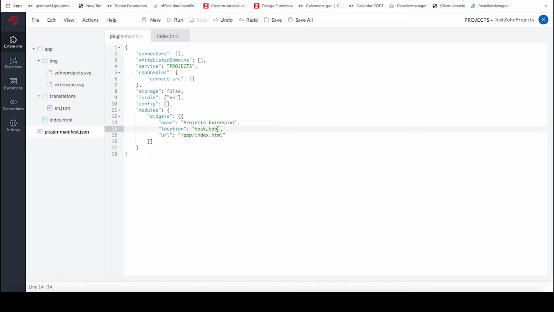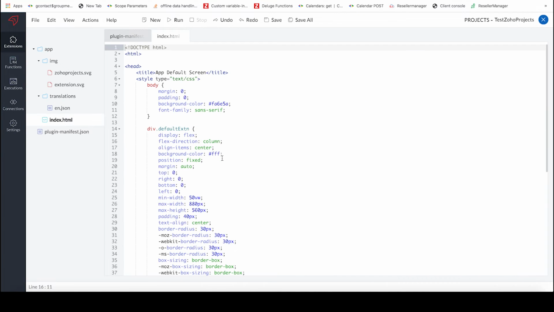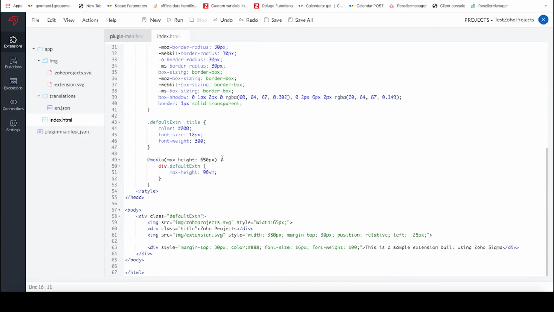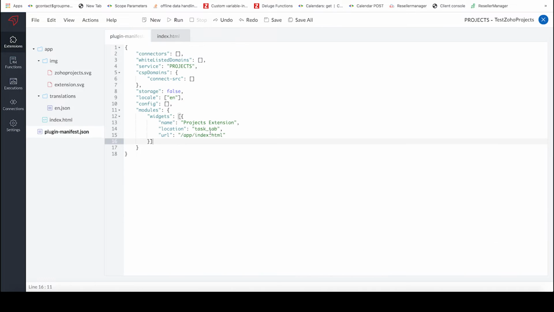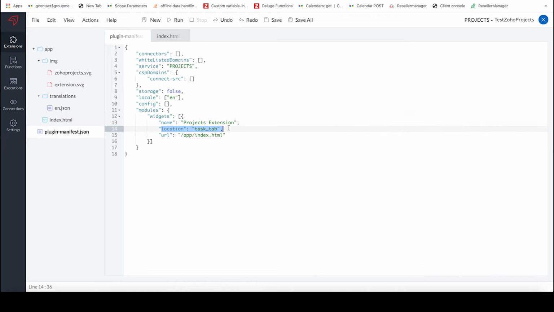And then you have the URL, which is the location of the index.html file, that is the widget's HTML file. When you visit the index.html file, this is the sample widget that is going to be loaded in the default location given in the plugin manifest file, which is the task details page. Also, there are a set of predefined locations available in your Zoho Projects where the extensions can be loaded. Based on business needs, you can alter the location accordingly.